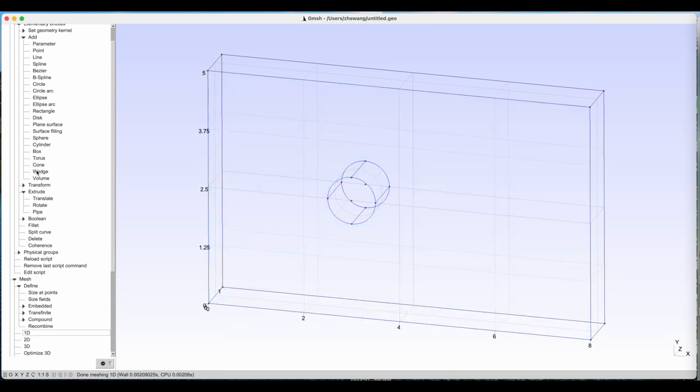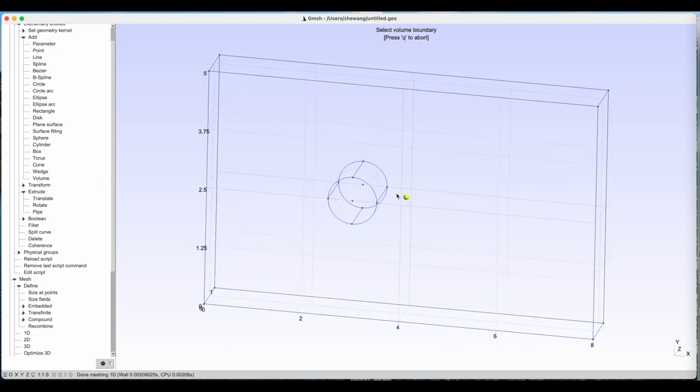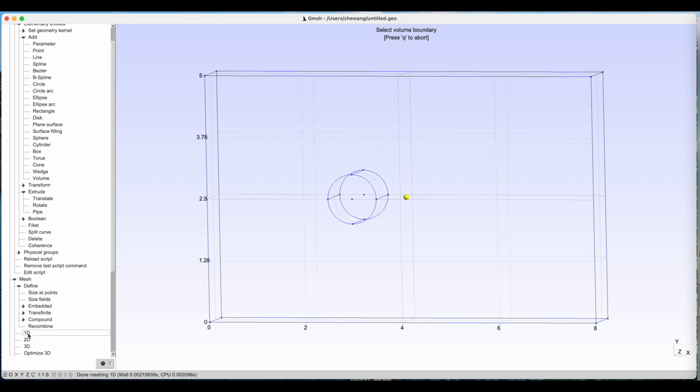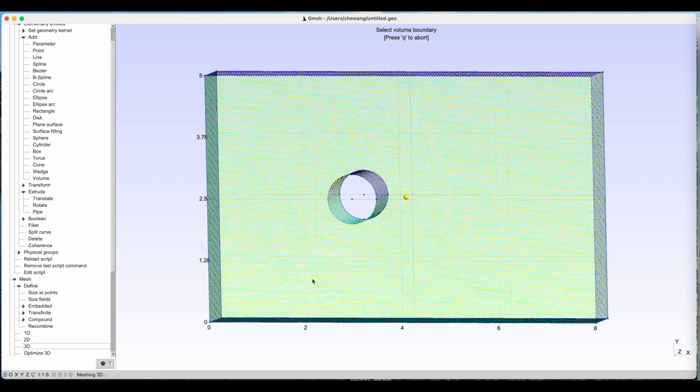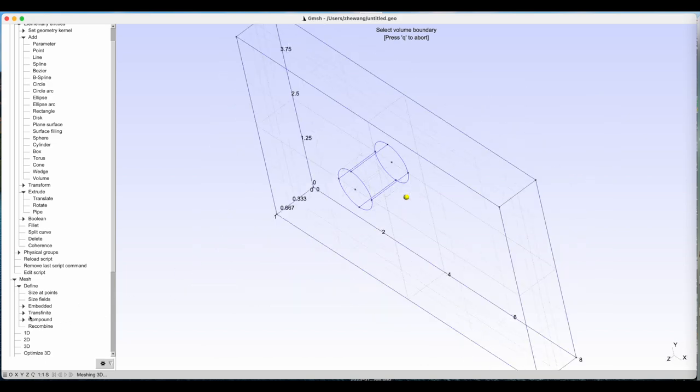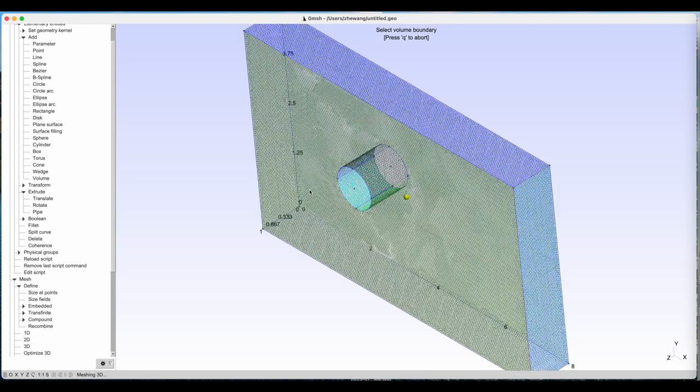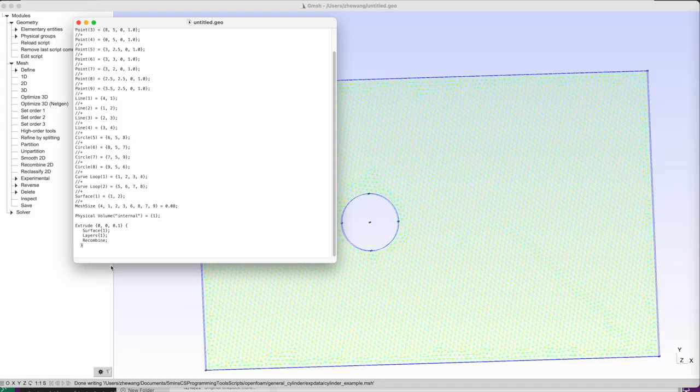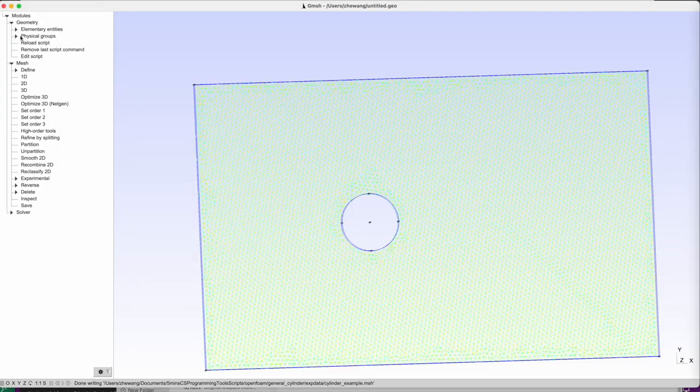After doing this, we can click mesh 1D and mesh 3D. We can see there is a whole mesh in this volume. This is the mesh structure we need to load into OpenFOAM for further processing. We can check the current Gmsh file.